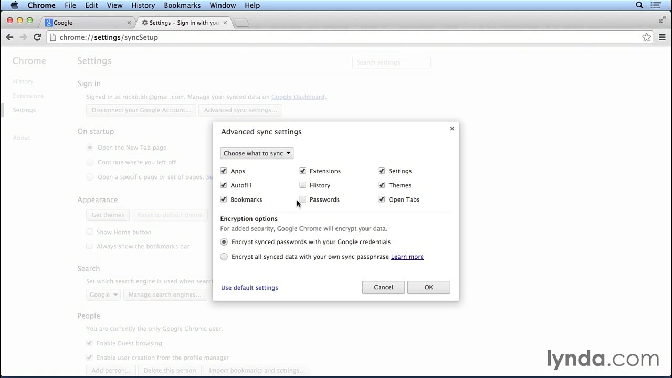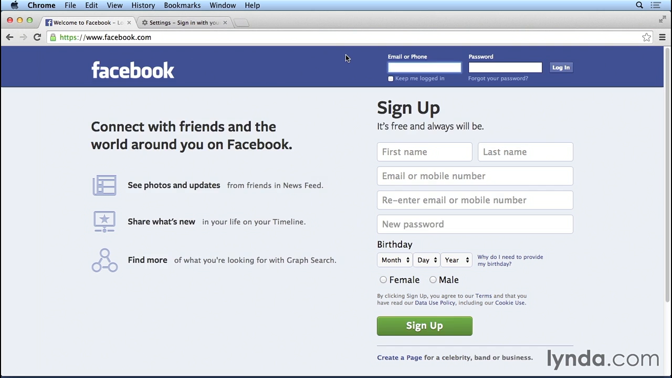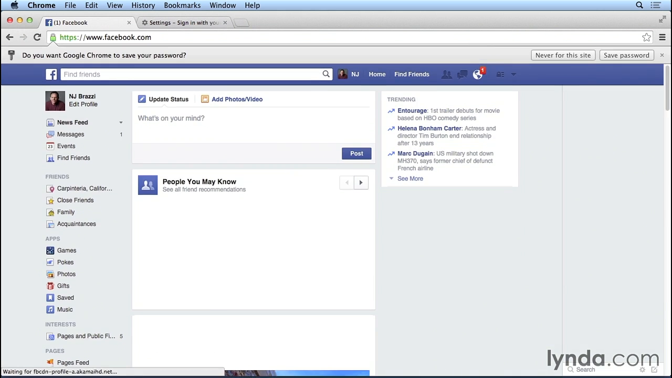I just want to make a quick note about syncing passwords. Chrome has a password manager built in. To see this, I'm going to go to Facebook.com, and I'm going to log into my Facebook account. I'll hit log in. And when I do that, you'll see this thing pops up in Chrome asking me if I want Chrome to save my password. I recommend to everybody that you do not use this feature in Chrome. I would simply say never for this site.